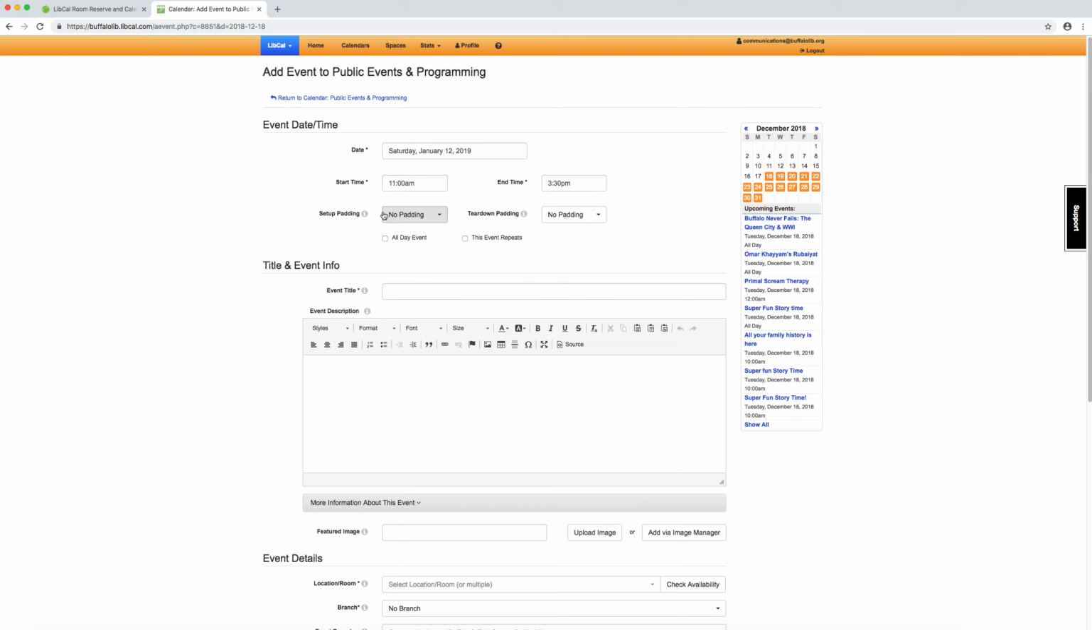So once we've selected our start time and end time, we can add setup padding or teardown padding. Now these times, if you add padding, will not show up on the public calendar. So only this time will show up on the public calendar. The padding is really for your own internal use so that you, let's say, don't book an event right after another one if that's something that your library doesn't want to do.